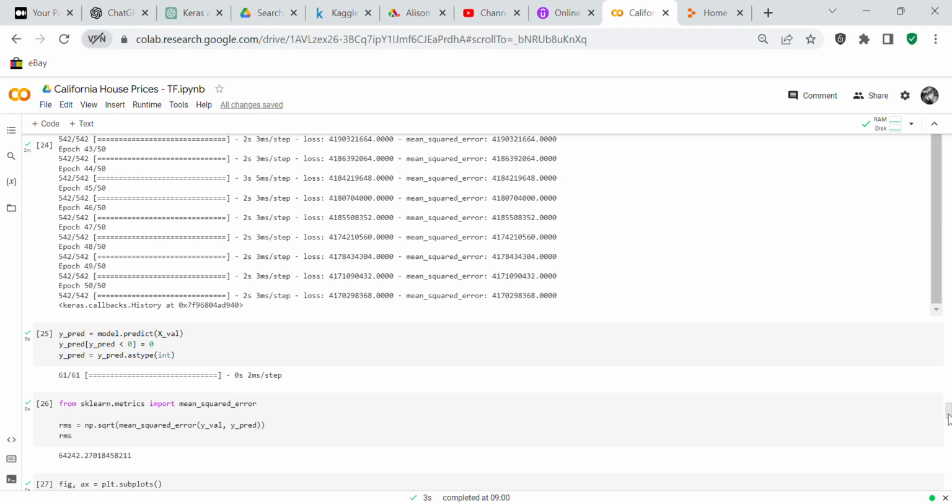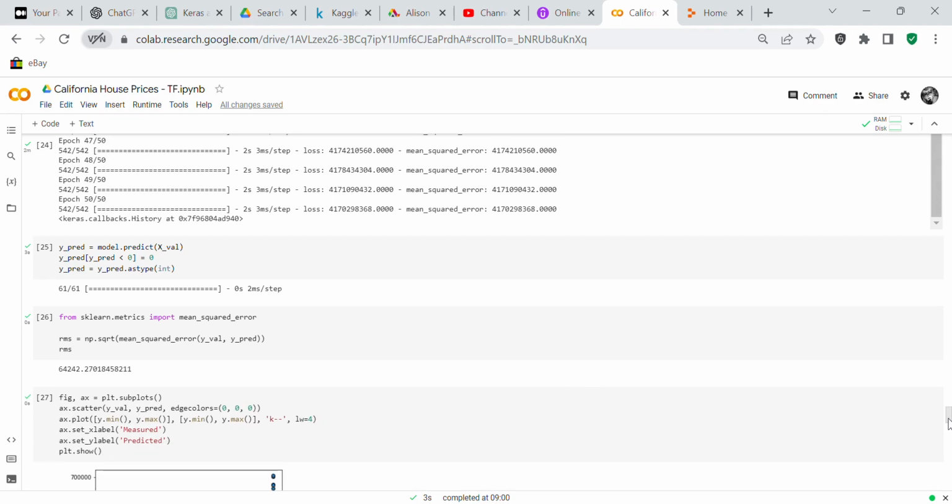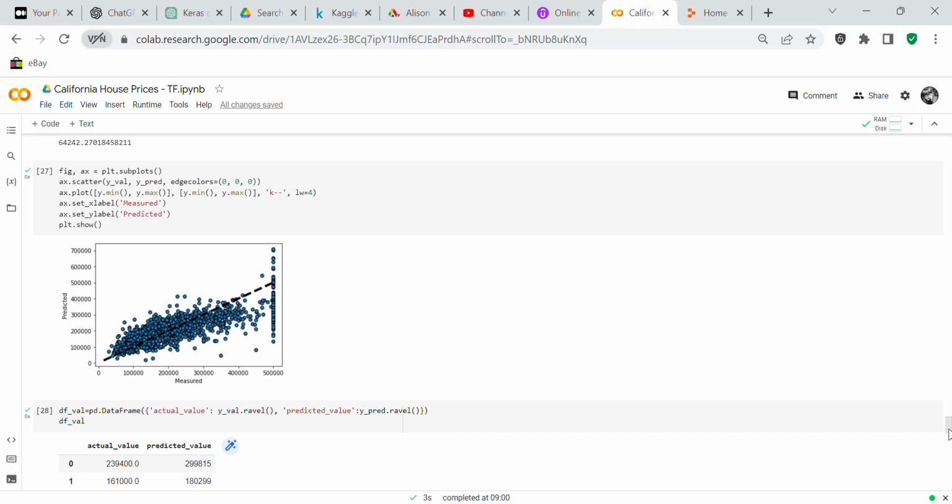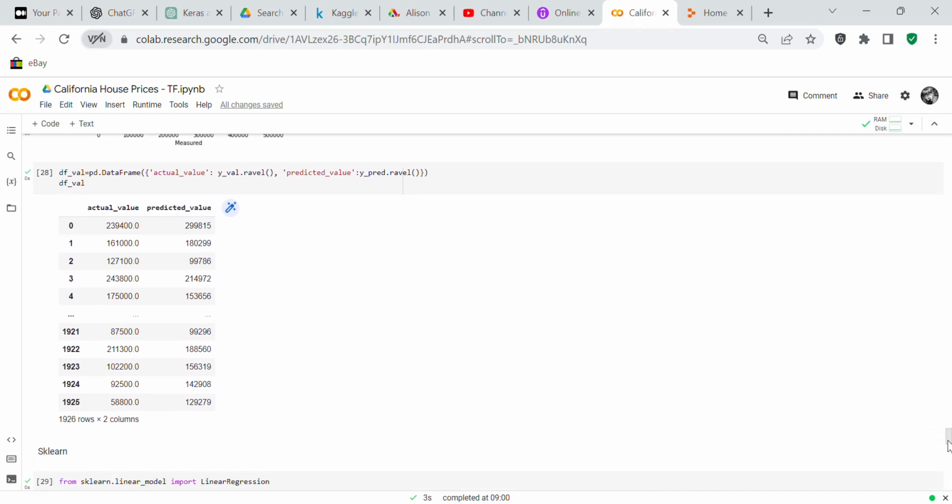So now what we do is we predict on the model. y_pred equals model.predict X_val, and then we filter y_pred: y_pred less than 0 equals 0, and y_pred equals y_pred.astype int. Now we check the error. The RMSE is 64242, and we put it on a scatter plot, and you can see there's the scatter plot. And now we compare the actual values to the predicted values so you can see what they look like.